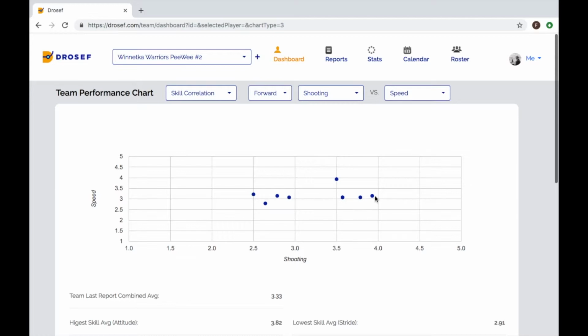So from here we go on to skills correlation. Skills correlation is kind of interesting. So like with shooting and speed, you see here there's not much of a correlation, but let's take attitude and say decision making. You can start to see a correlation with these skills. There's a number of things you can do with this data here.